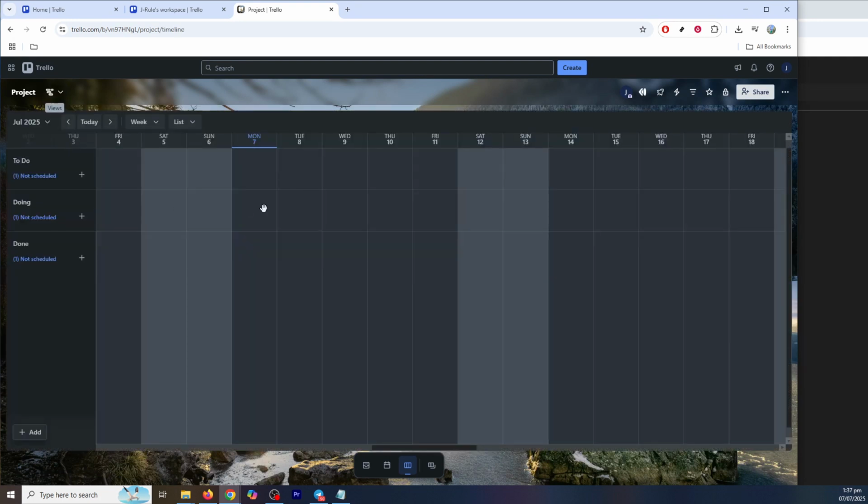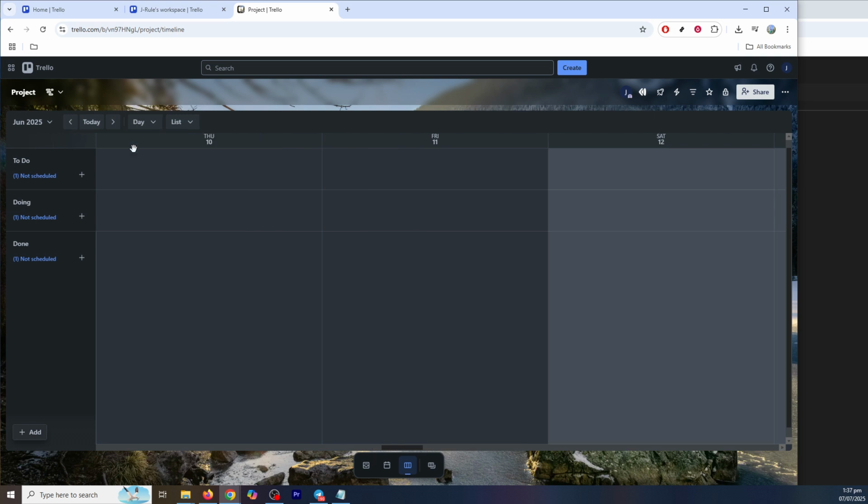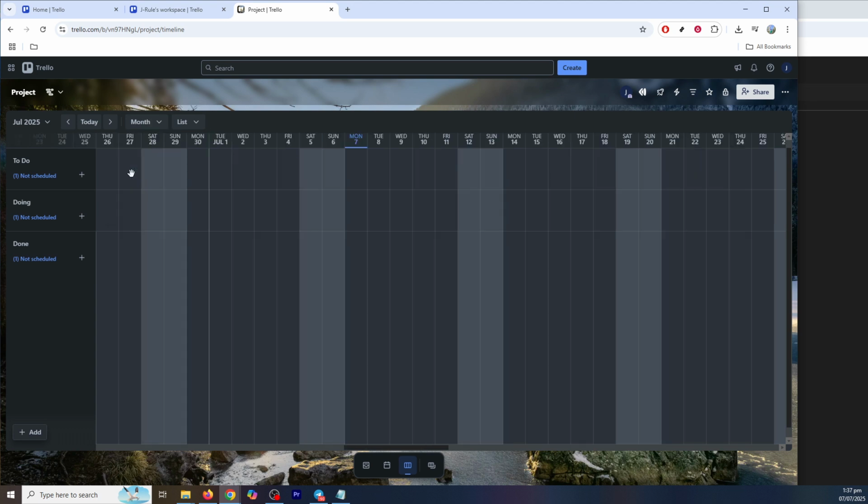Now that you're in timeline view, you'll observe that any cards with due dates are displayed as horizontal bars across a timeline. This feature provides a visual overview of your tasks, allowing you to see overlaps, deadlines, and the overall distribution of work. It's interactive as well. You can easily drag and drop cards within the timeline to adjust dates as needed.